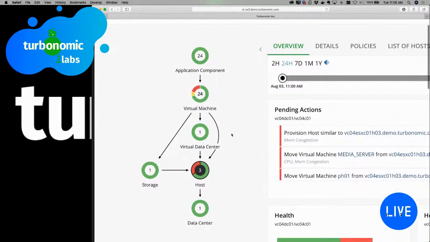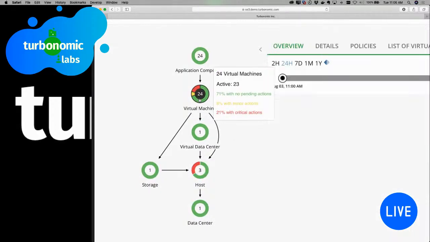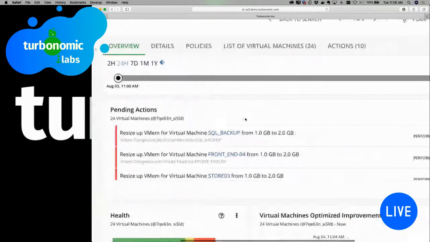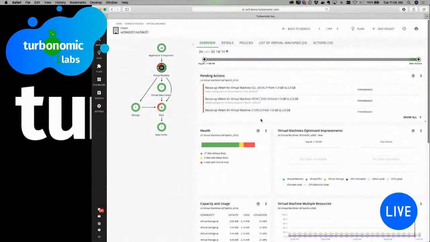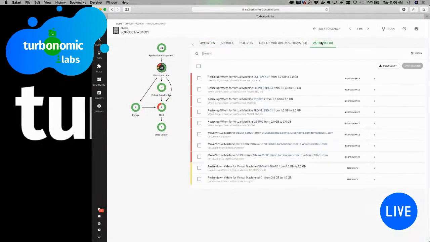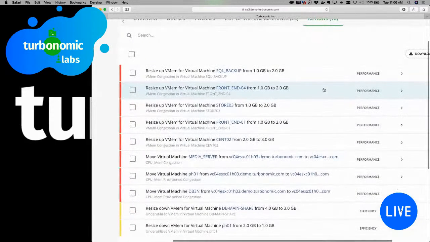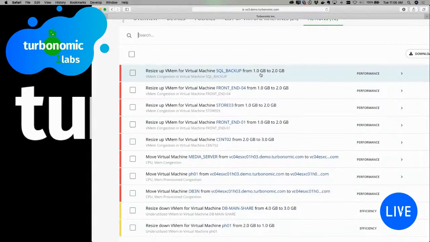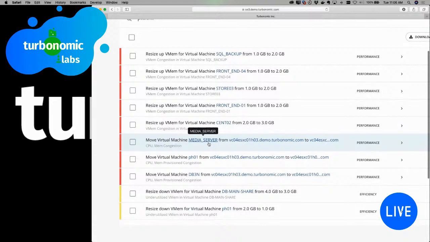So if I take a look and hone in, I can see I've got some virtual machines which are identifying some risk and some issues, and potentially whether it's performance. So we've got a variety of things. At the top here, we can see we've got performance. We need to actually scale up some memory. We need to scale up. We've got to do some moving.